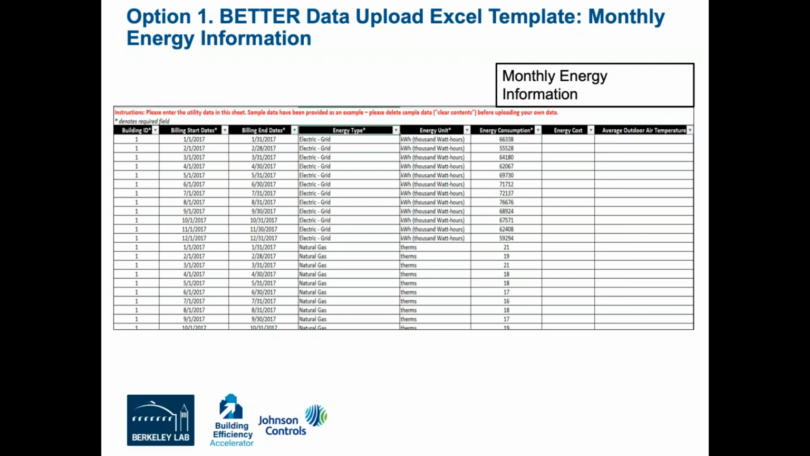building. More recent data is better, so the most recent 12 months would be ideal and give you the most recent picture of energy performance in the building, but you can stretch back further if that's the only data you have access to.